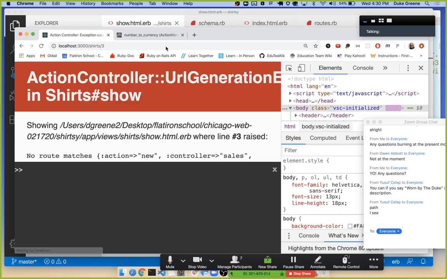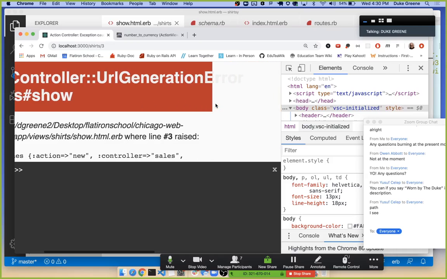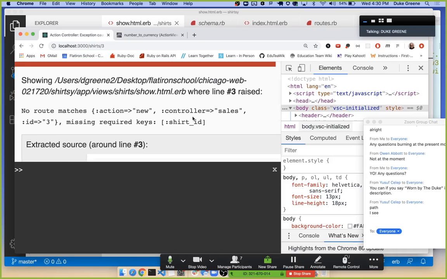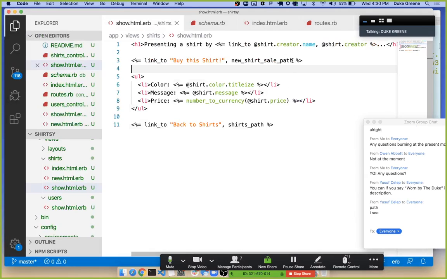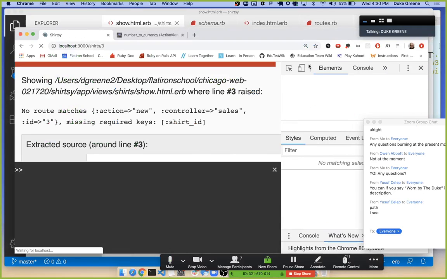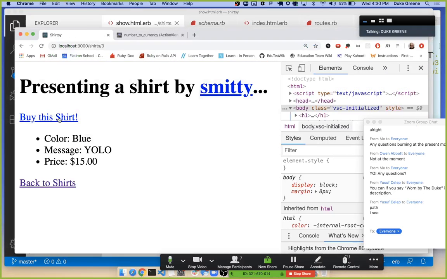URL generation error, right? It doesn't know how to draw the link because it's missing the shirt ID. Because I just said new shirt sale path, but I didn't provide the shirt. I need to provide the shirt so that it knows how to fill in that value for shirt ID in the route. Now I have a buy this shirt link.